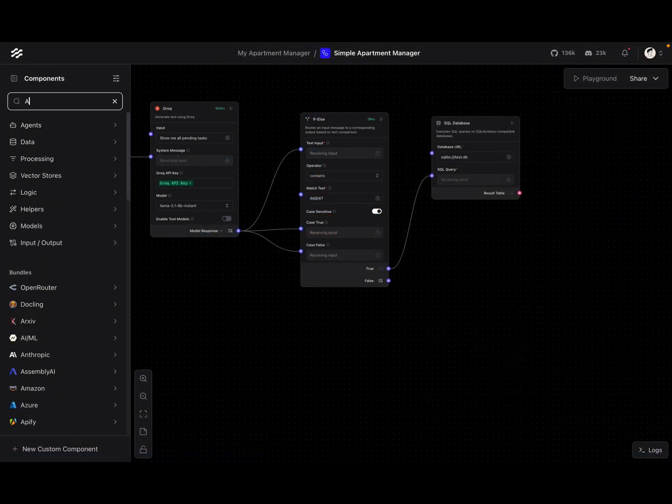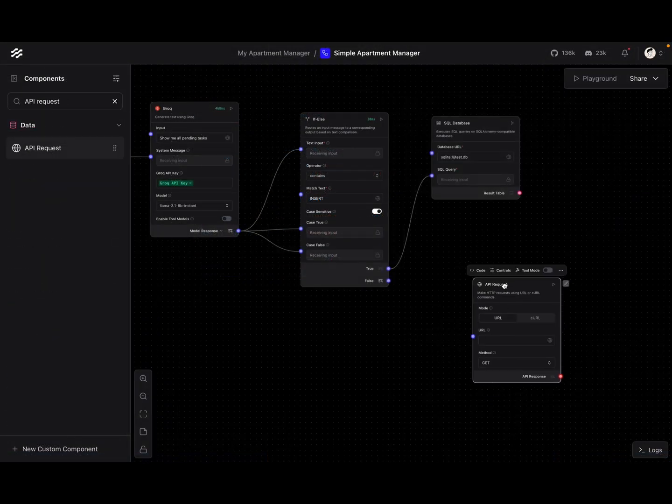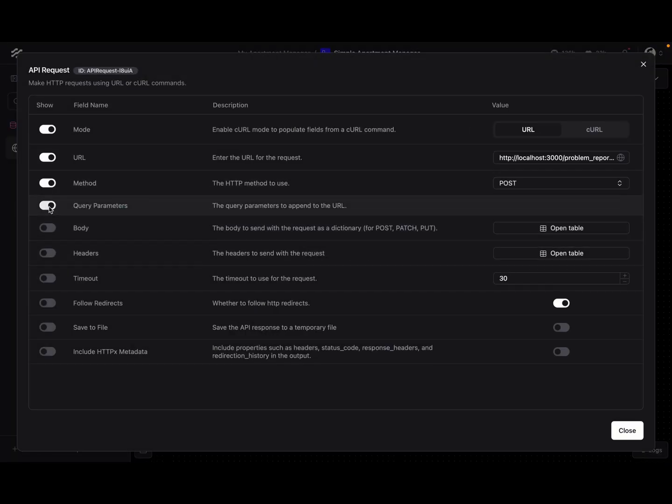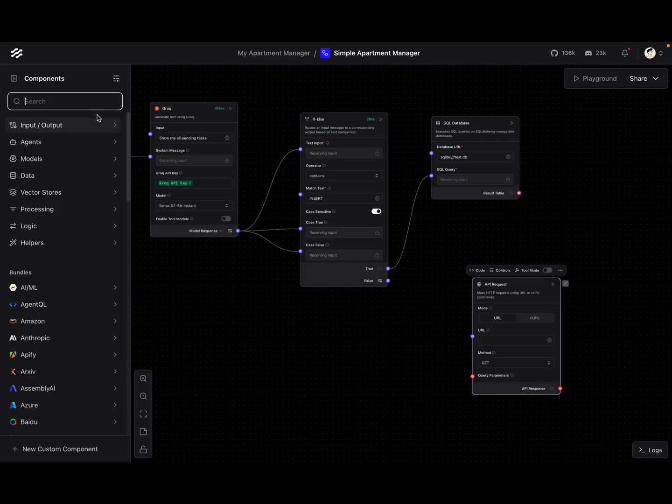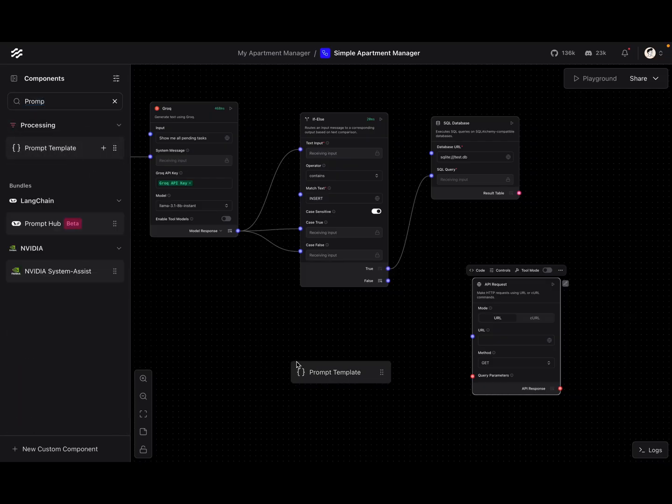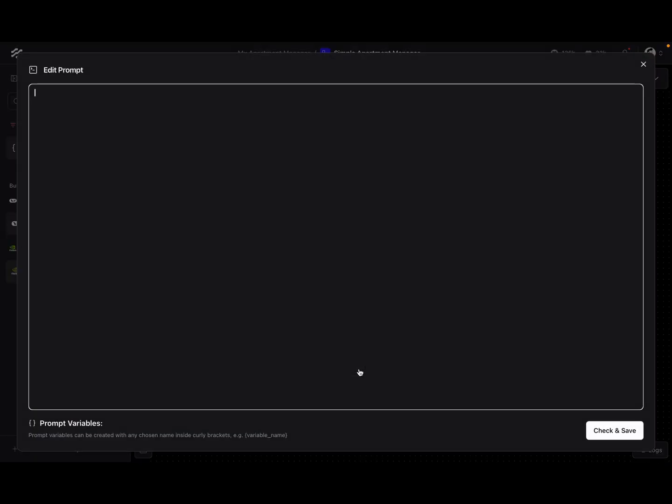I'll search for the API request component, which we'll use to make our API call. Next, I'll enter the URL, and from the component controls, I'll enable the query parameters option. Since I want the chat ID to be passed dynamically, I'll use the prompt template component to build my API URI, with chat ID defined as a dynamic variable. This lets Langflow substitute the correct chat ID automatically during execution.